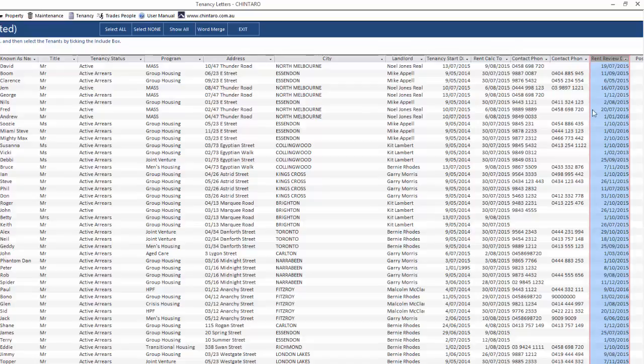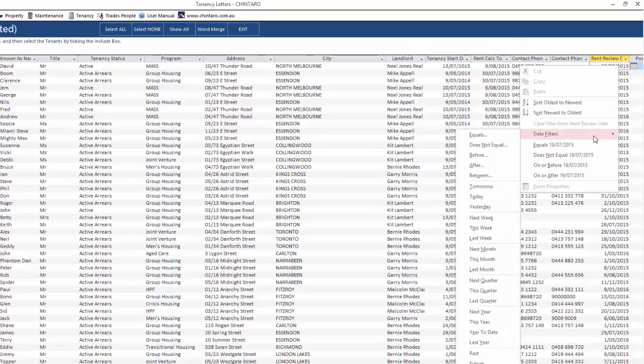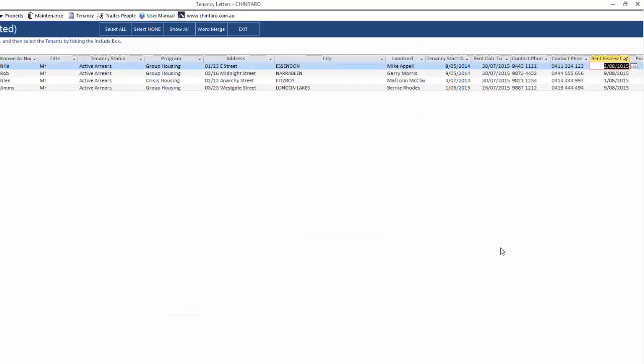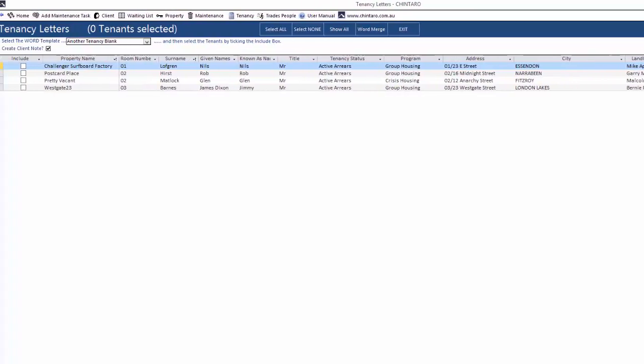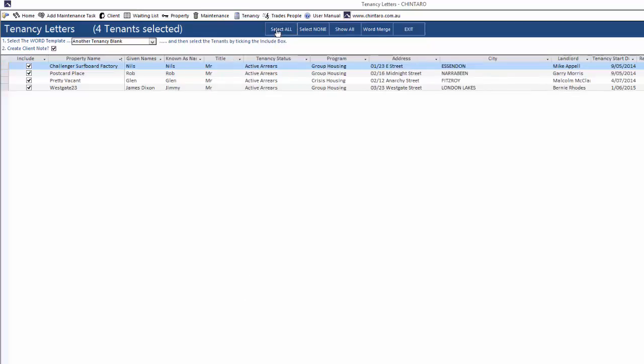We right-click on any date in July, such as the 19th of the 7th, 2015. Scroll down to Date Filters, and then select Next Month. This will show all clients who are due for a rent review in August. Now we've filtered the screen to show the 4 tenants that we would like to send the letter to. We click the Select All function as we want to send the letter to all 4 tenants.